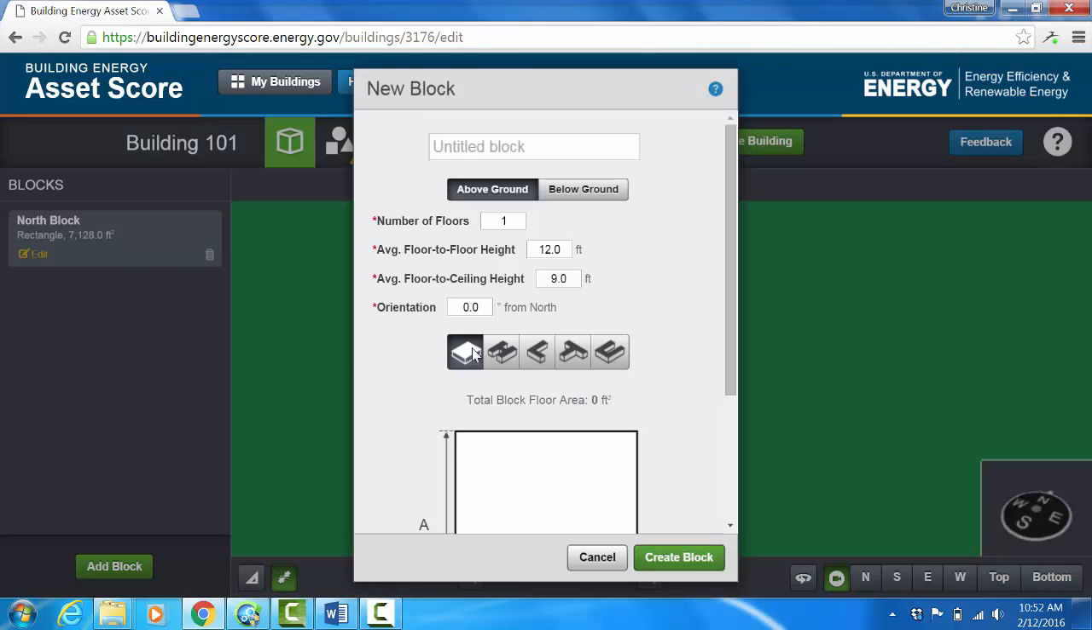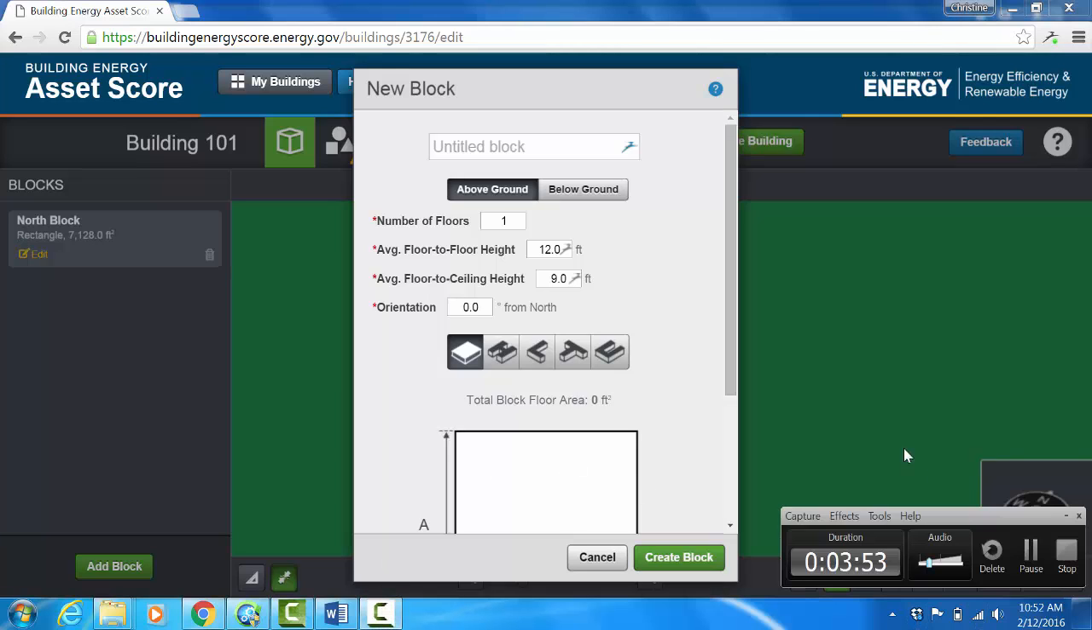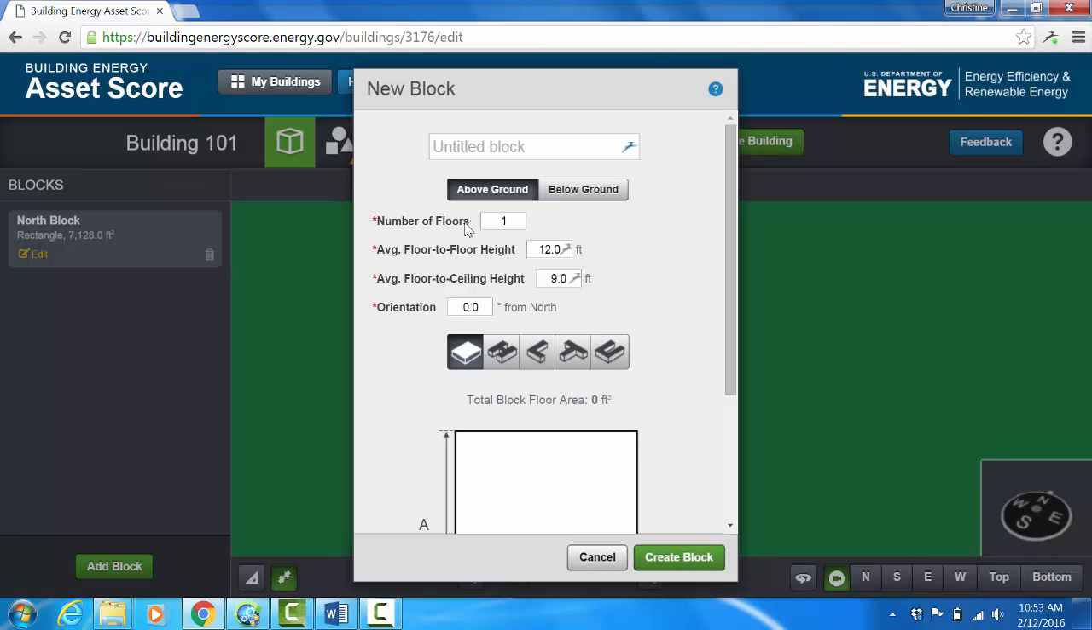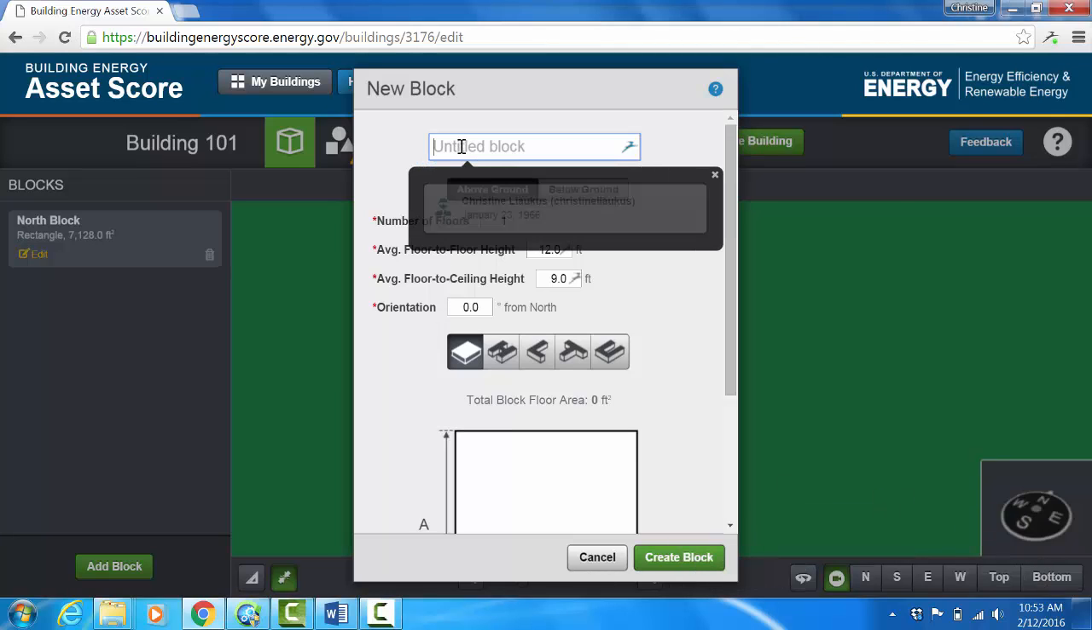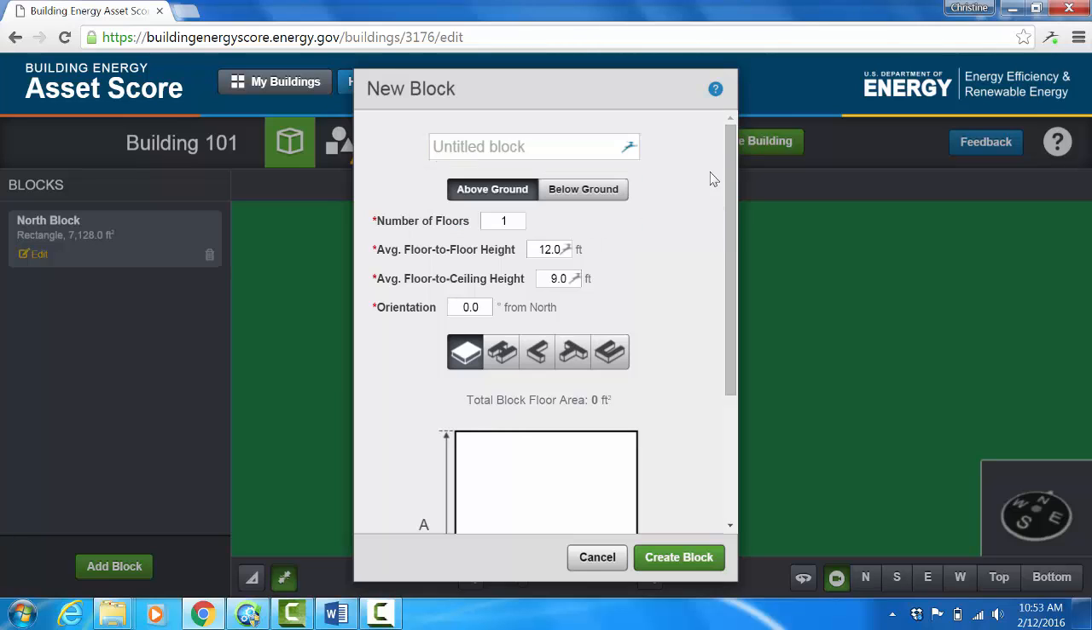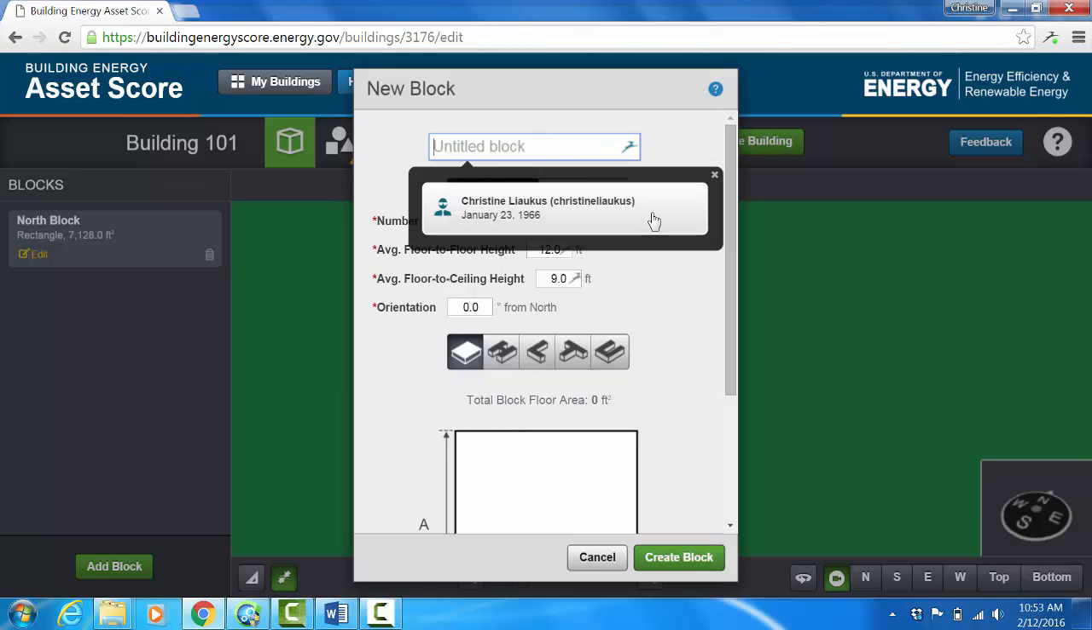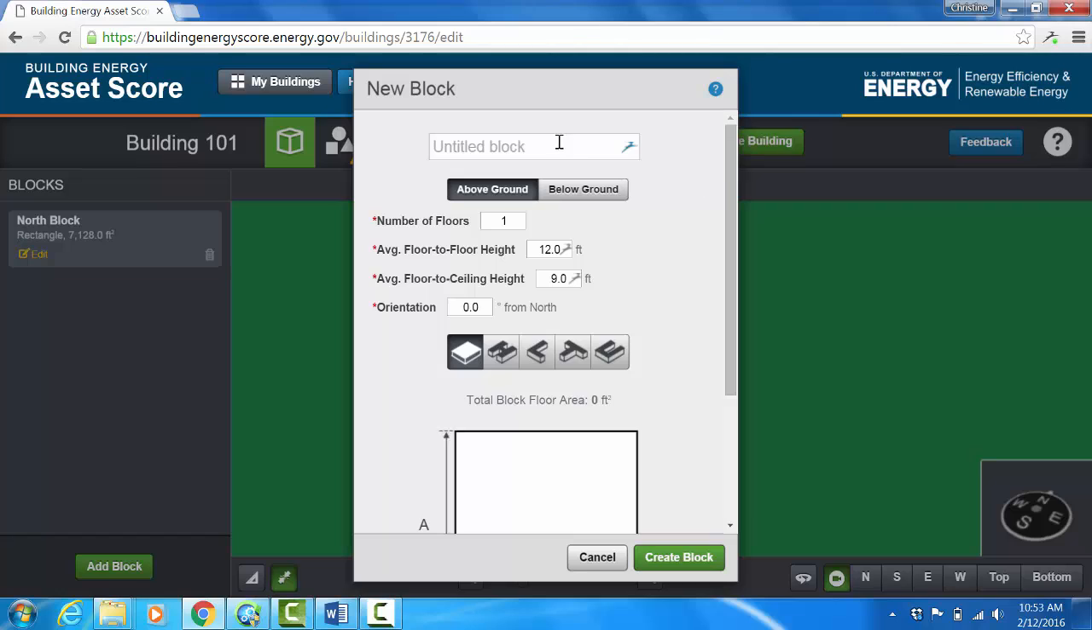Now I'm going to add the first floor of that long bar building, and I'm going to call that the long block first floor.